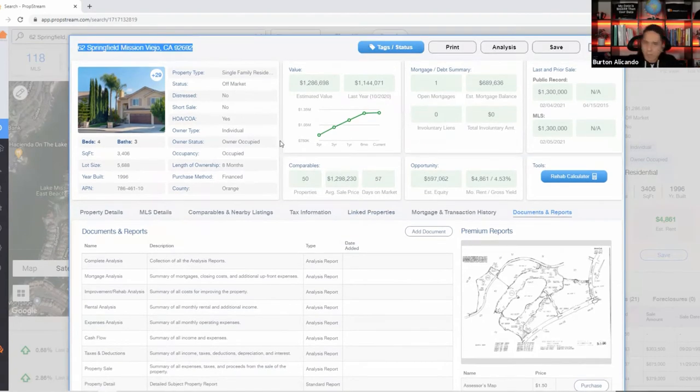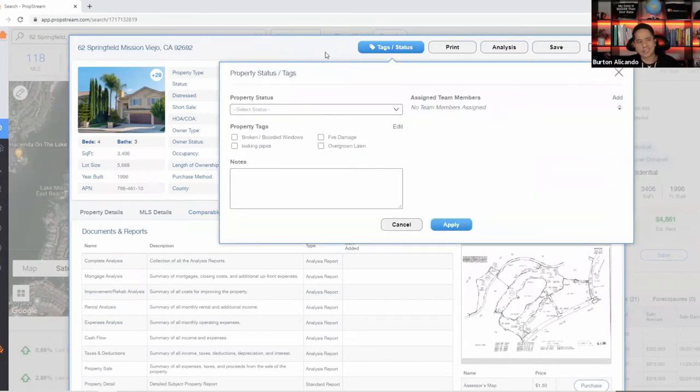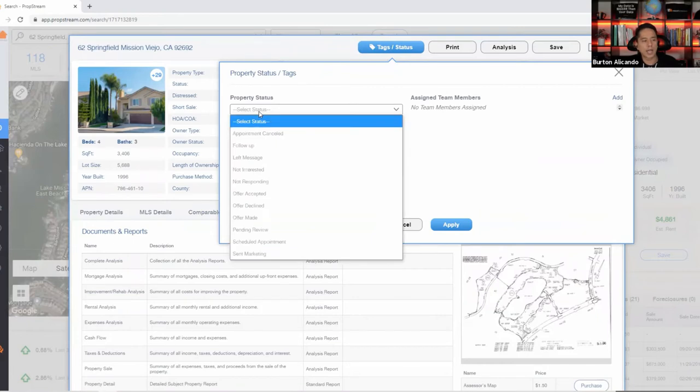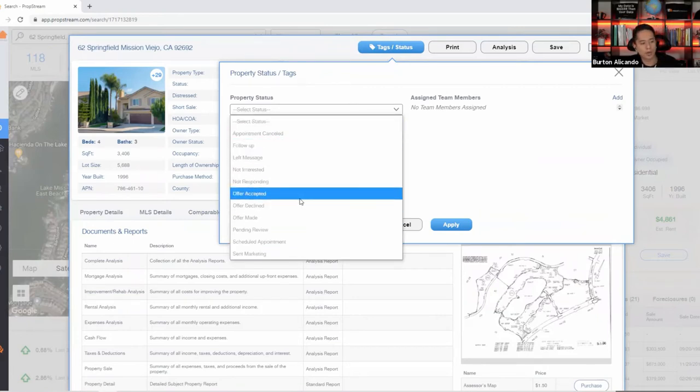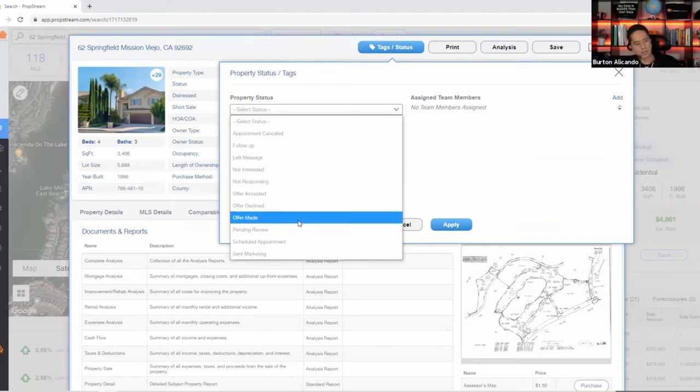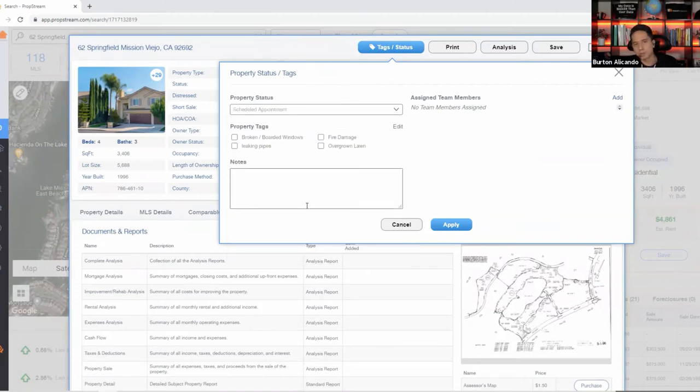Now, before we make that offer, essentially run our comps, there are a few tools that we provide you before you do that. So the first tool is here at the top, the tags and status. So as you're talking to the homeowner, things might be said, things might be scheduled, things might be done. First thing is status. So here we can say we need to follow up. We left a message, we made an offer, offer accepted, scheduled appointment perhaps. Right. So as you're talking, you can put this property under a status.